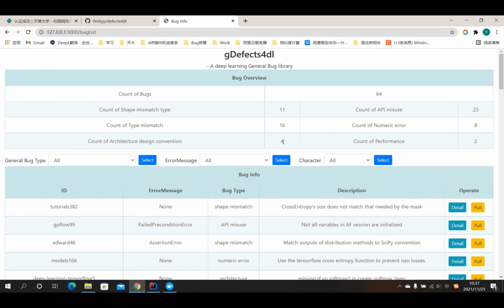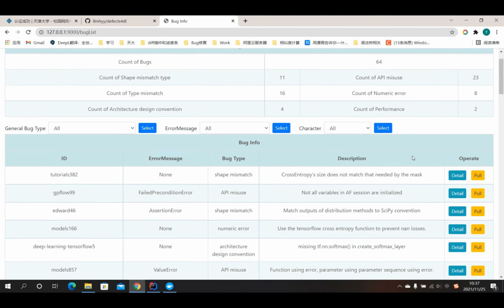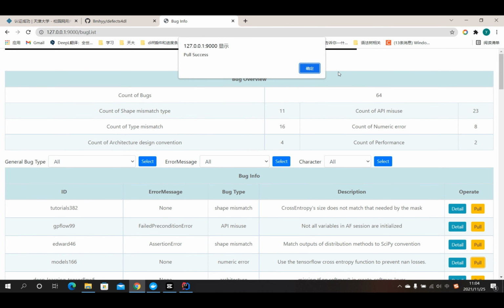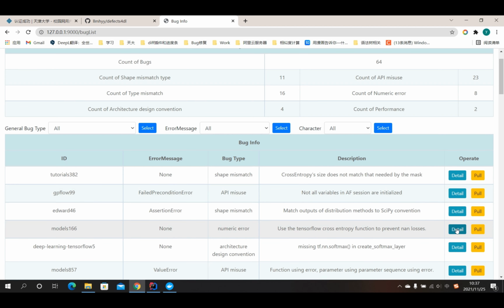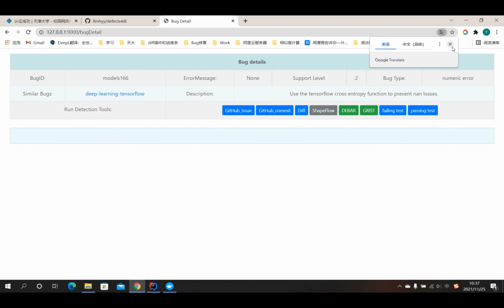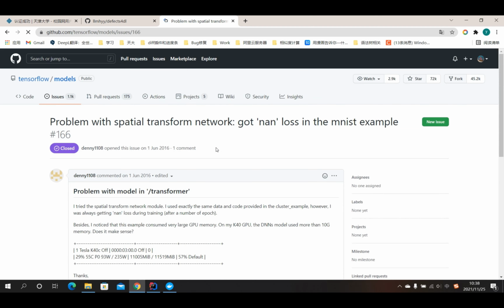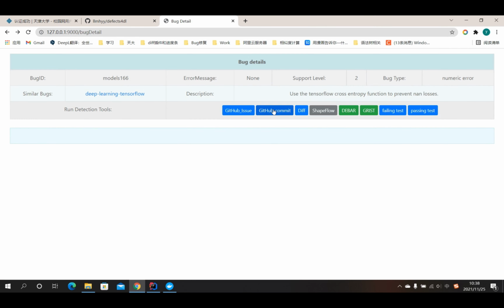In the web front end, users can view all the bugs and filter them by bug type, error message, and so on. Clicking the pull button can download the bug from our cloud. Clicking the detail button allows us to check the details of each bug. Here, the support level means the number of similar bugs in the dataset. Clicking the ID of a similar bug, users can further check the details. Clicking the GitHub issue allows the user to check the discussion of the bug. Users can also check the corresponding commit that fixes the bug.